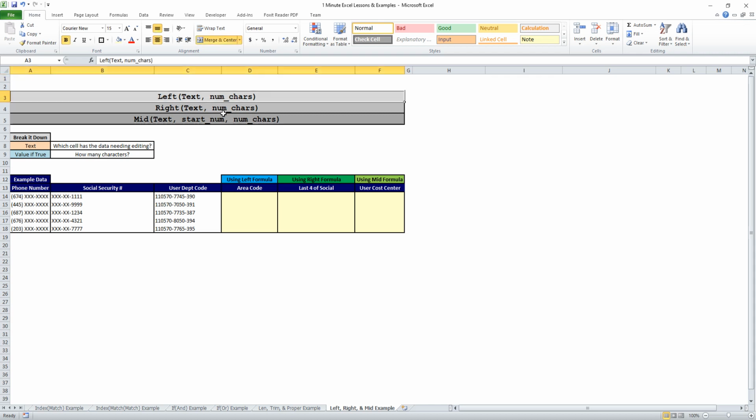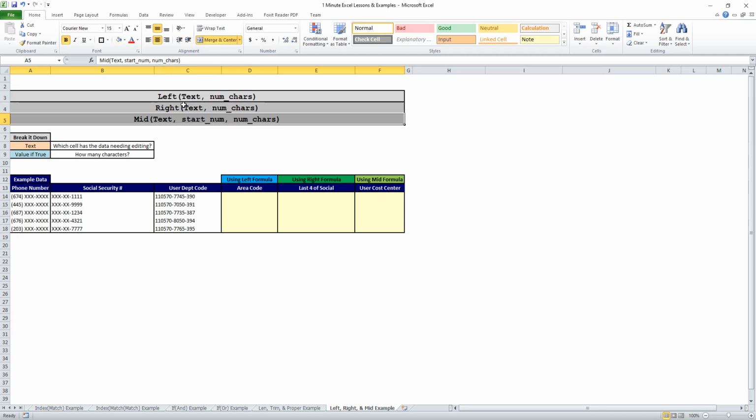The left formula would be left, select the text or the cell you want data from, and tell it how many characters over from left to right. Same with the right formula, except we're going to go right to left. And then the mid formula, you select the cell, you tell it how many characters to start. So going from left to right, where do you want it to start from? And then how many characters would you like it to go over from left to right.